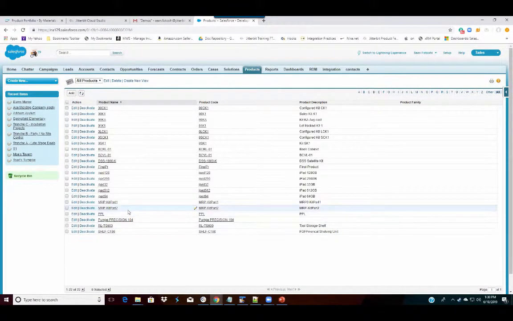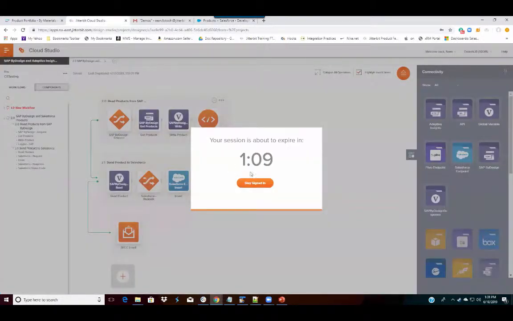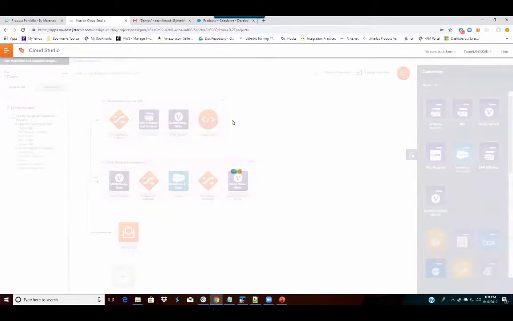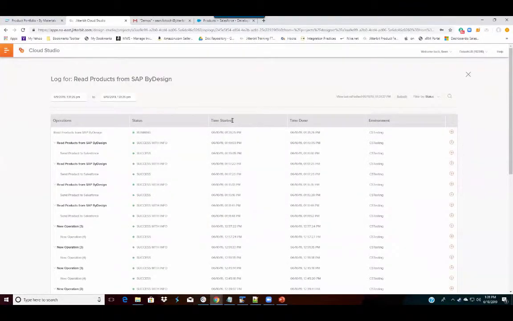And what we expect is once we kick off the synchronization process, we added from SAP by Design to the product name so we can see the difference as the products come across from SAP by Design into Salesforce. So let's go ahead and kick that off. Just keep in mind that this could be done in real time, or it could be done in batch. I'm going to kick off this process manually just for demonstration purposes. I'm going to run this project, and then once it's complete, I will walk you through our designer as well as how this project was actually put together.